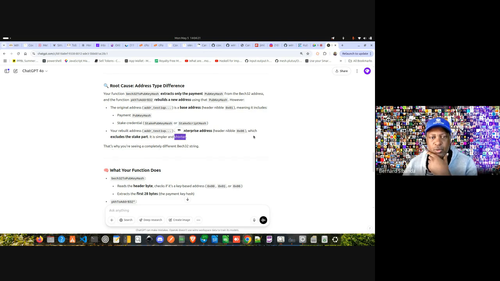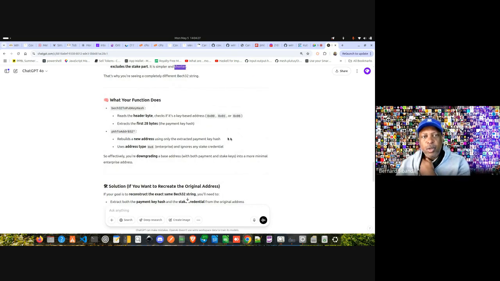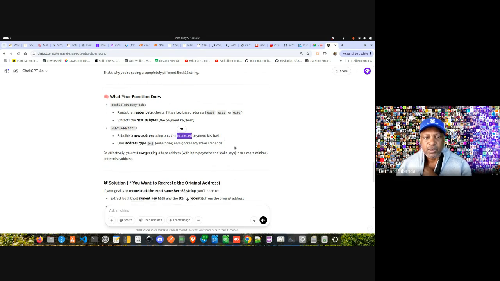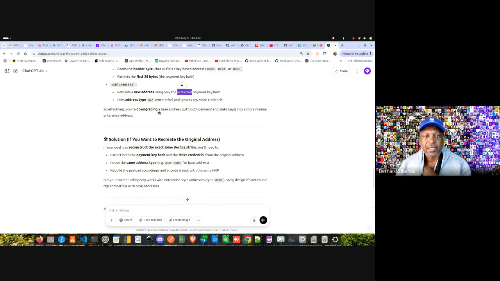That's why you are seeing a completely different page 32. What your function does, this one, it reads the header byte and extracts the first 28 bytes, the payment key. What this pub key hash to page 32 does is rebuild a new address using only the extracted payment key hash. So effectively, you are downgrading a base address with both payment and stake keys into a more minimal enterprise address.